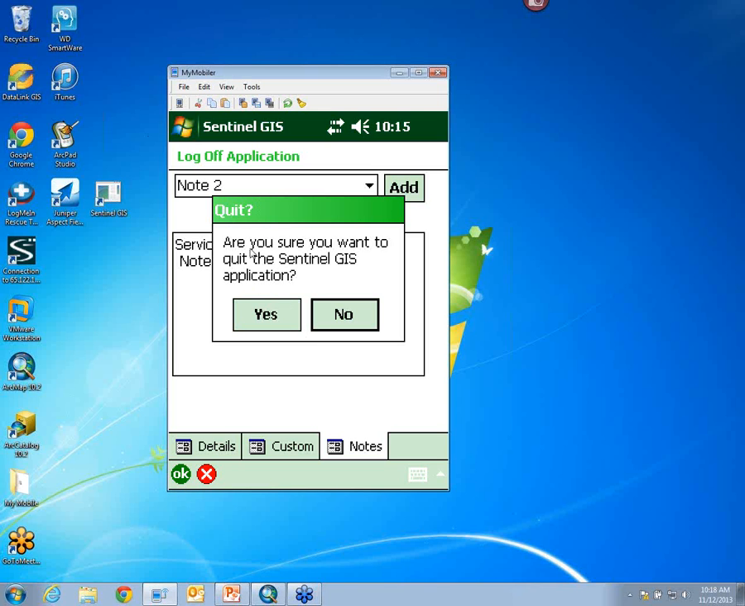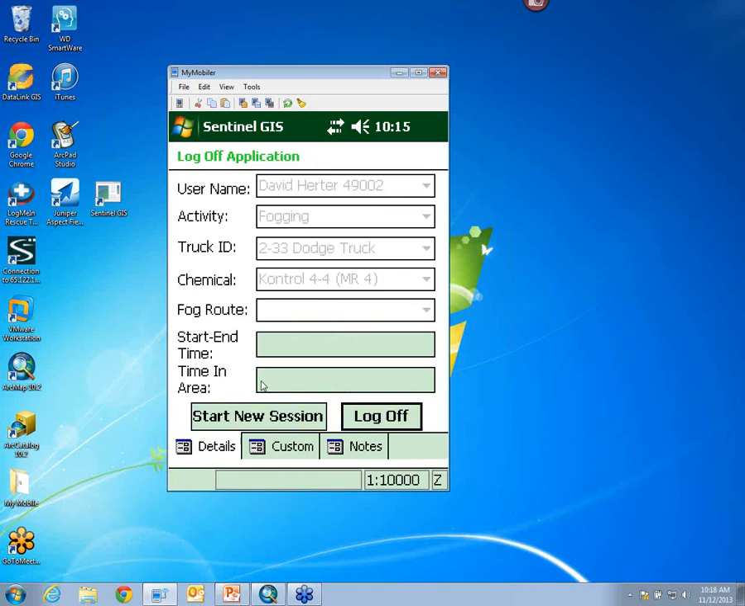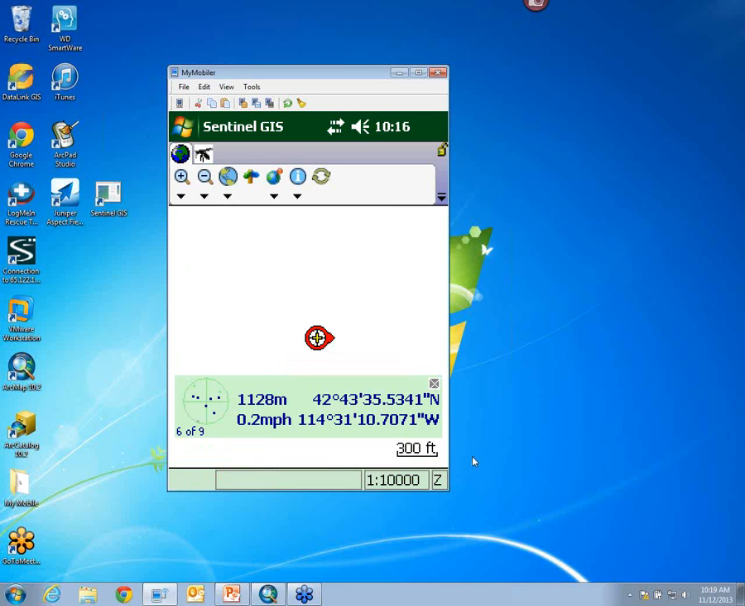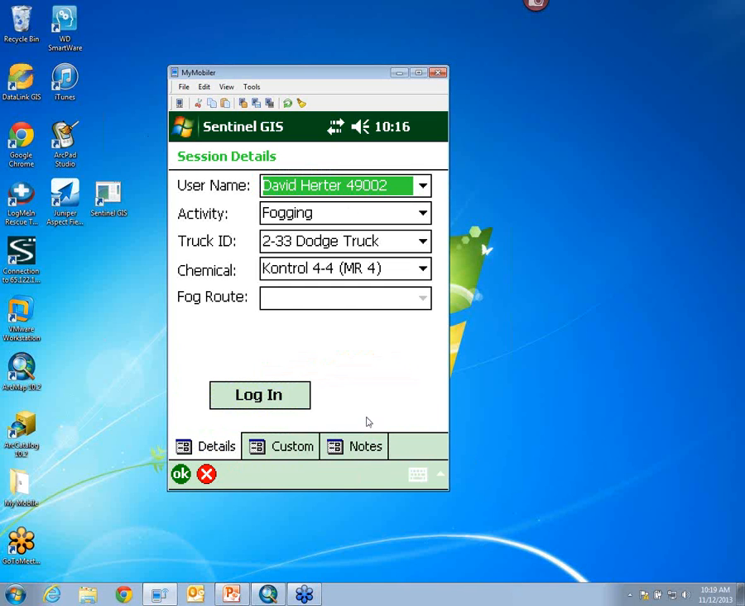So you'll notice that when I press OK, it's going to prompt me if I want to quit. That's because back here on the details screen, it's basically set to log off. So I could also start a new session and continue on with my work for the night.